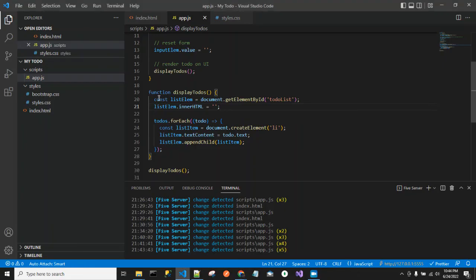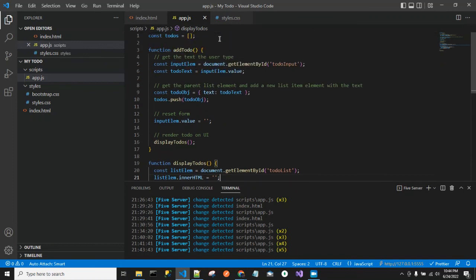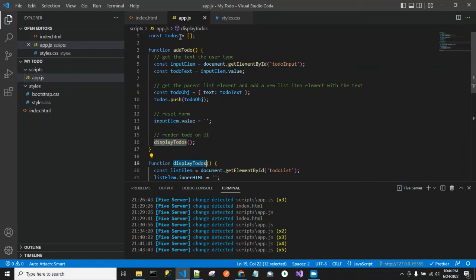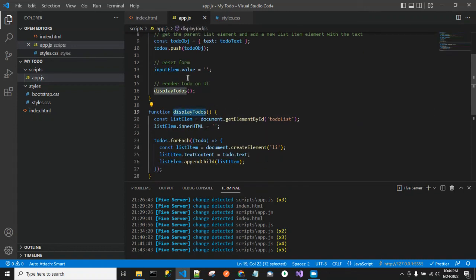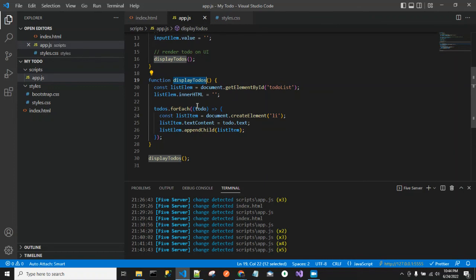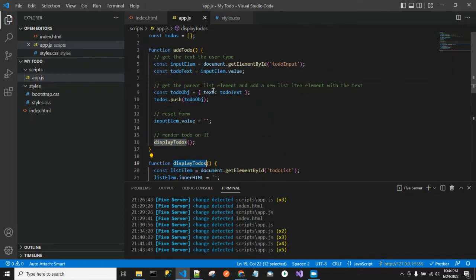Okay, so what I'm doing is before I add, because this display todos is always going to display everything. So we are saving all our to-dos in an array of objects called todos. So anytime we call display, display will go through this array from the beginning and then it will look for the parent, empty it, and then add everything afresh. That way we always have it consistent, it will not duplicate anything. That is the advantage.